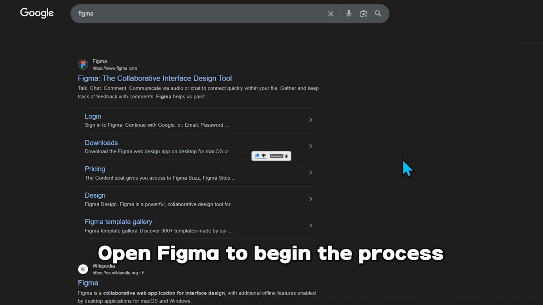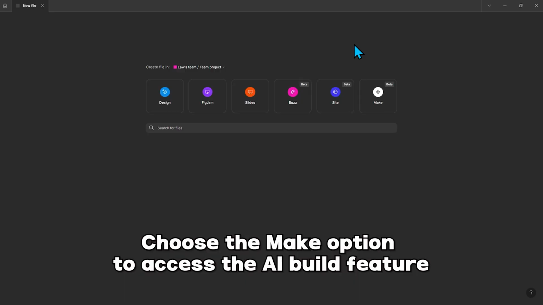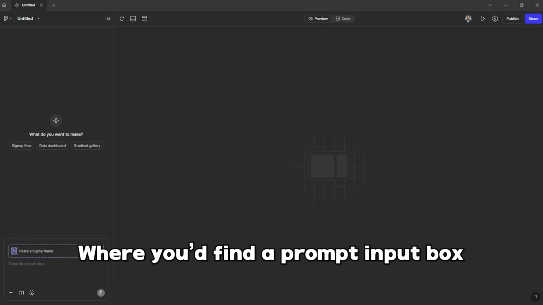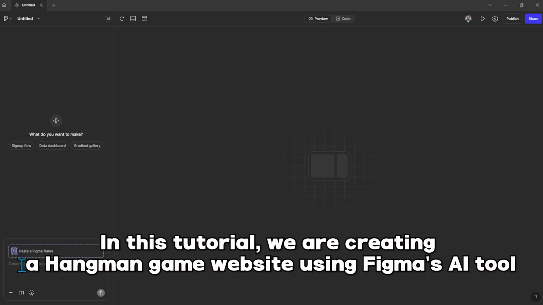Open Figma to begin the process. Choose the Make option to access the AI build feature. Once the AI interface is open, look at the bottom left corner of the screen, where you will find a prompt input box. In this tutorial, we are creating a hangman game website using Figma's AI tool.